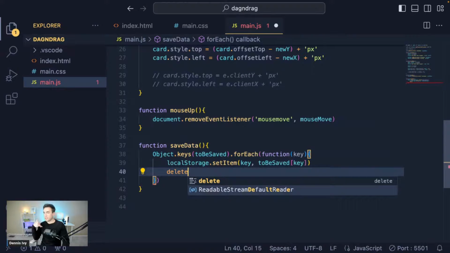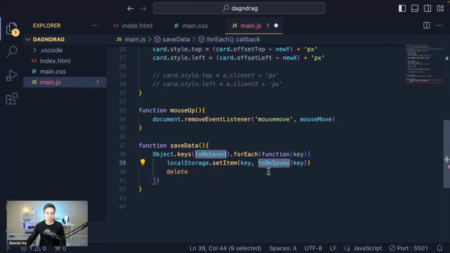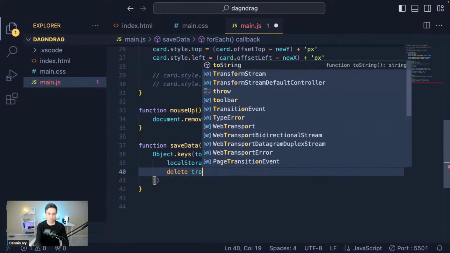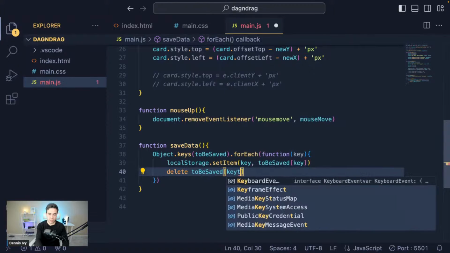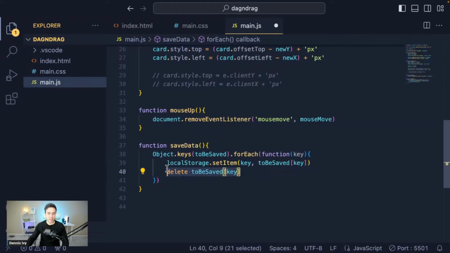If we're actually sending this data back to a backend, we don't want to consistently send read or write events back to our database. That's going to be costly, so we don't want to do that. We want to make sure to only perform these actions when we have something queued up to actually be saved here. So we'll do toBeSaved, grab the current key here, and then delete it. Once it's updated in local storage, we'll delete it.